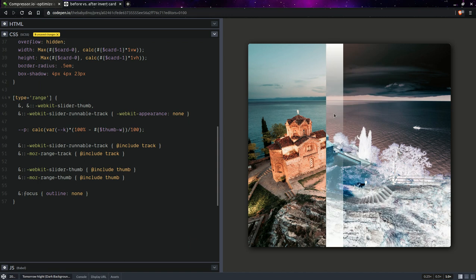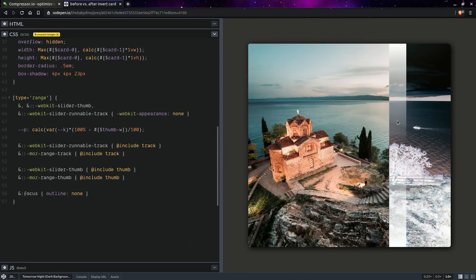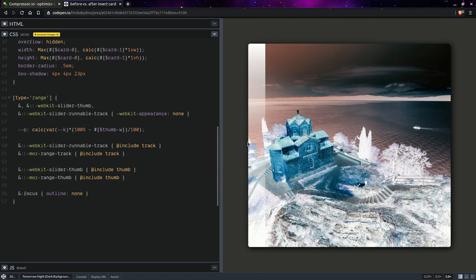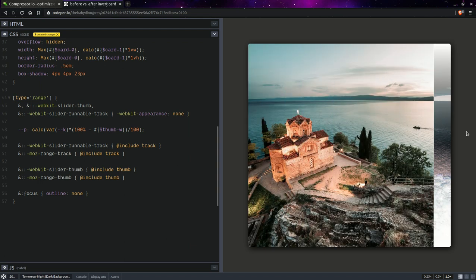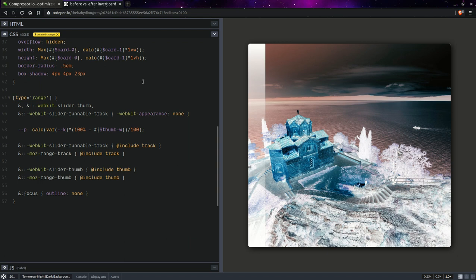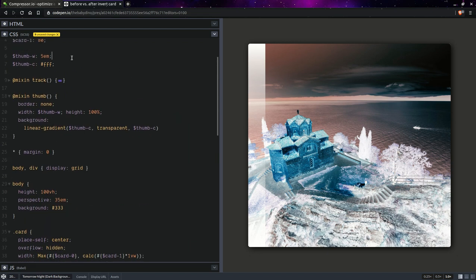here you can see it coincides with the start of the thumb. So we need to shift it by half a thumb width. Okay, so you can see it there. Everything underneath the thumb gets inverted. Okay, so let's just compute that.